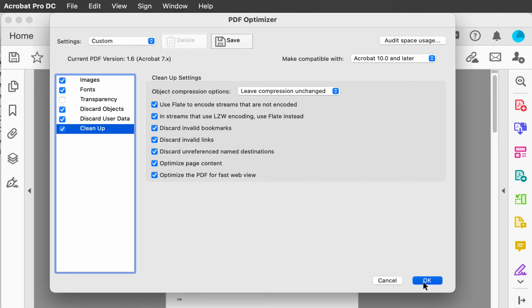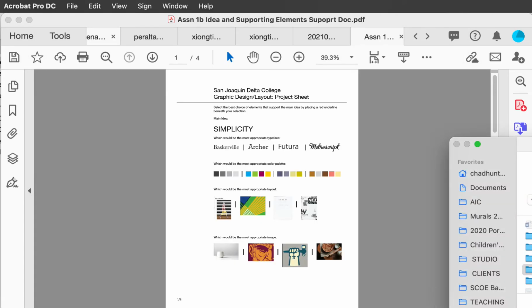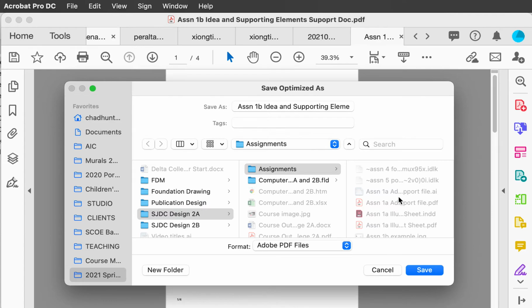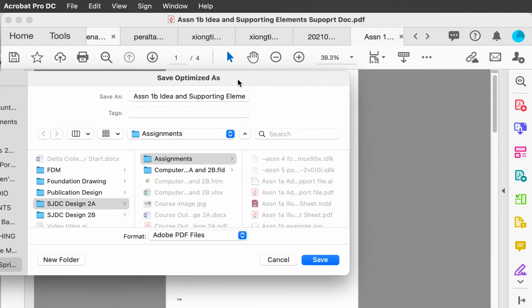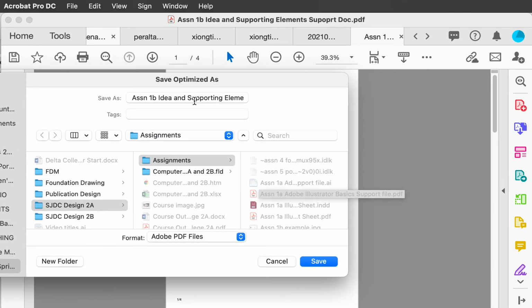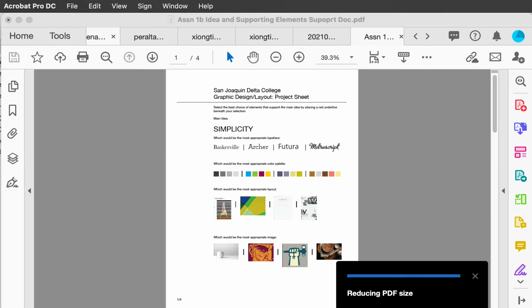Then you'll click OK. It'll ask you where you want this saved. I'm going to put it right back into the assignments area where it came from. But instead of LR, I'm going to choose LR 300 because that's the setting we used. So we're going to save that and see what that comes out to be.